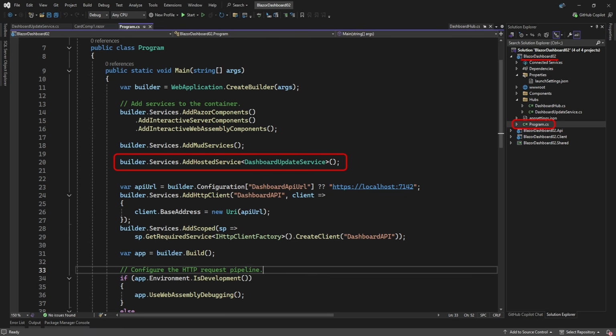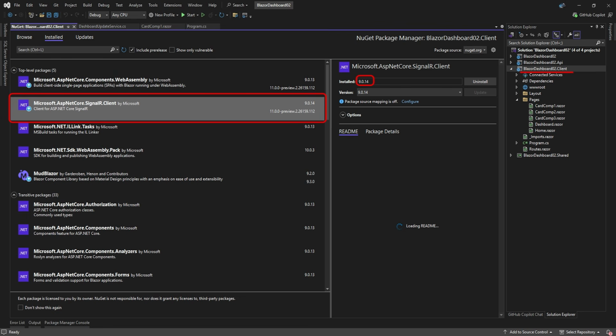Now our SignalR hub is ready, and our final step is to make our components in the client project connect to it. SignalR is not part of our client project, so we need to install the new NuGet package. Install the Microsoft.AspNetCore.SignalR.Client package into the client project, making sure to select the correct version for your framework.